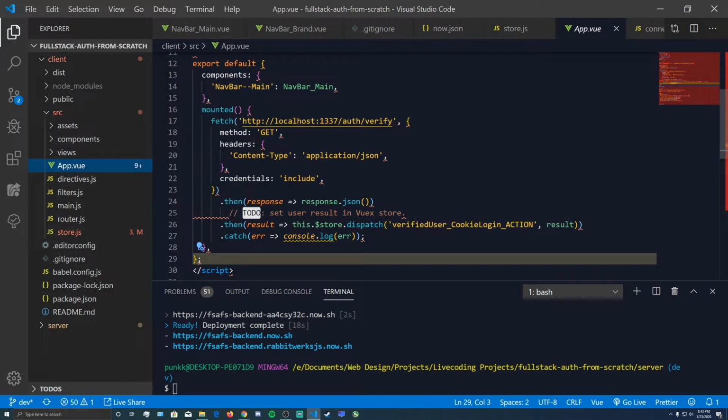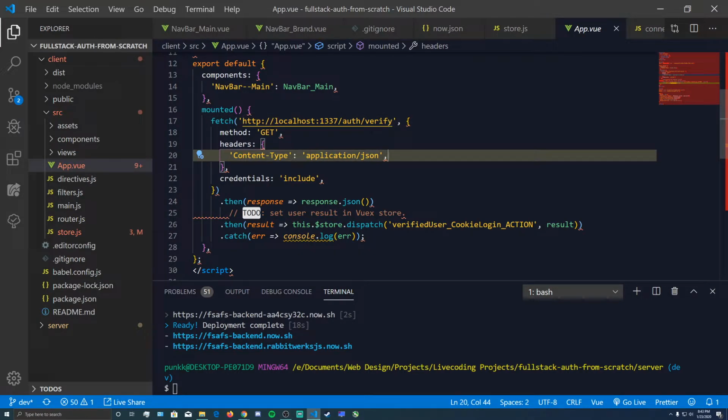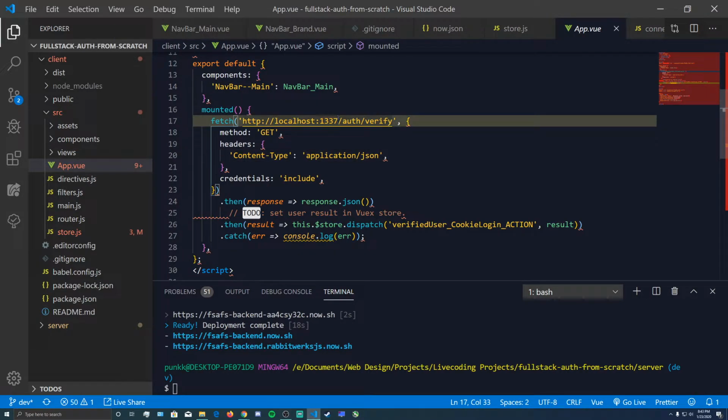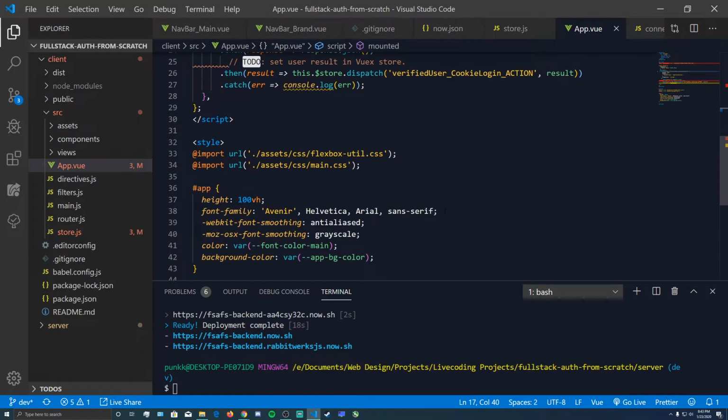App. Oh, so we need this right here to be changed too. So I guess we could just hard code this, but technically we should probably set them into variables so we can more easily switch them out.